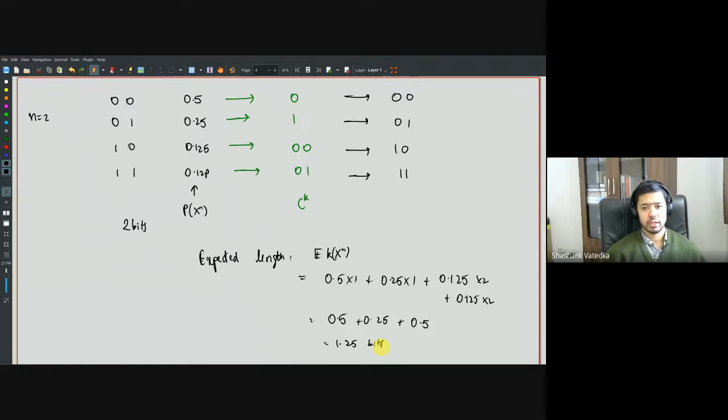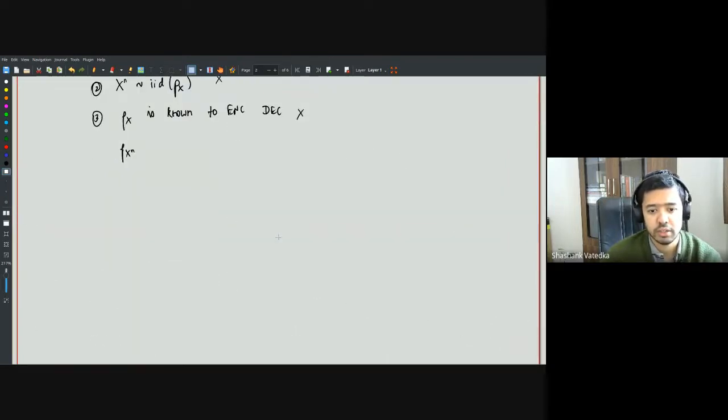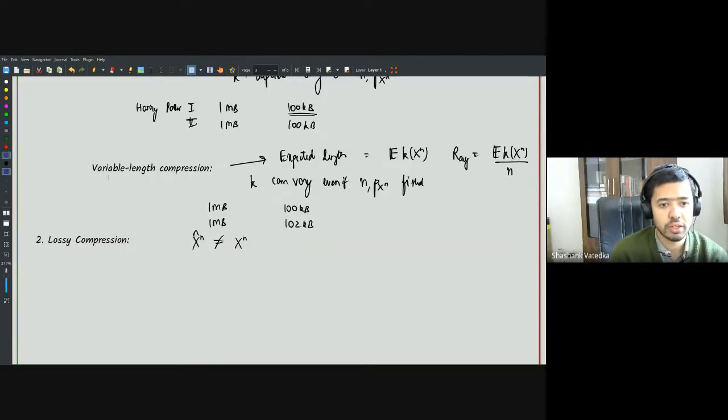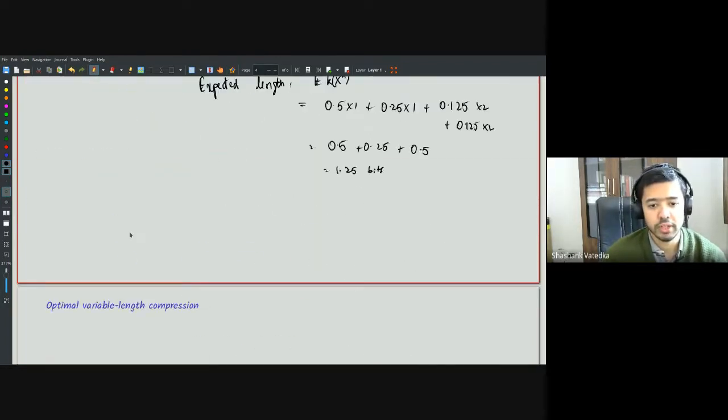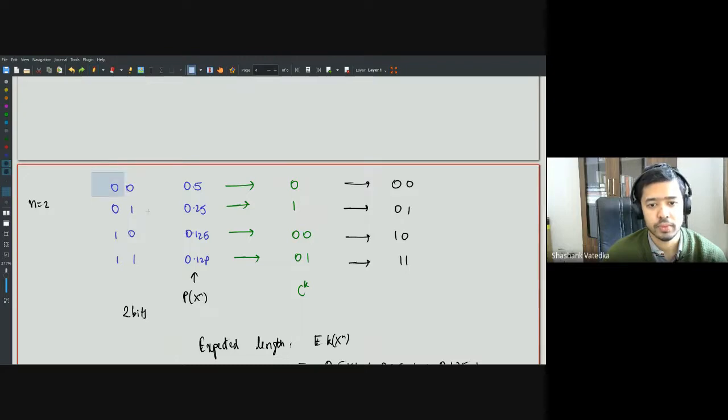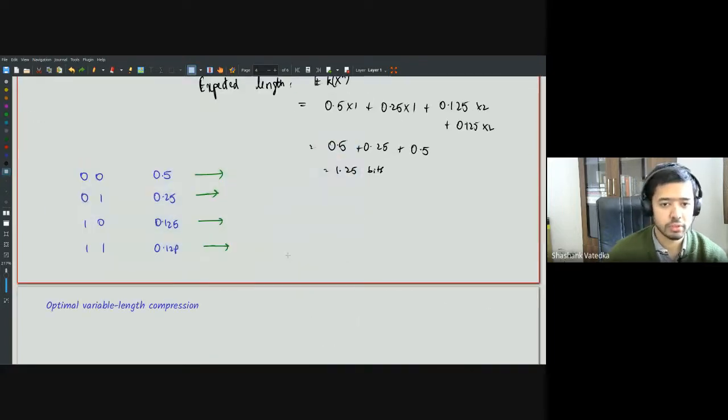Now let us assume that I used a fixed length compression scheme instead. Here, if I have this variable length compression scheme, then I can always ensure that the output is exactly equal to the input. So in variable length compression, we will generally demand that x^n hat has to be exactly equal to x^n all the time. But now if I have a fixed length compressor, I have the same problem, but I want a fixed length compressor. And obviously if I want any level of compression, then I need to take k equal to 1, right?